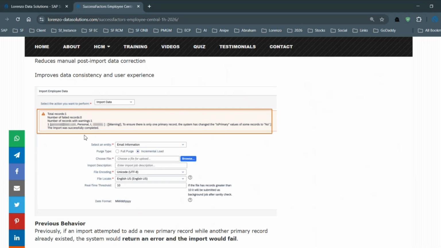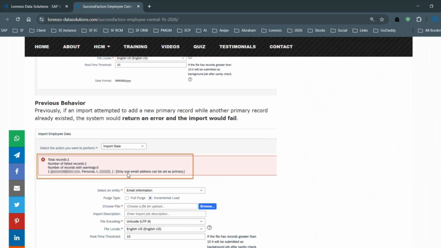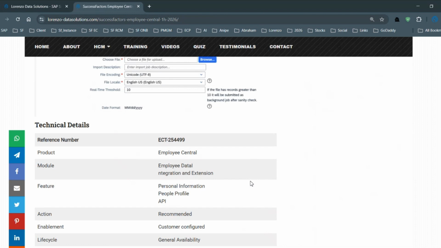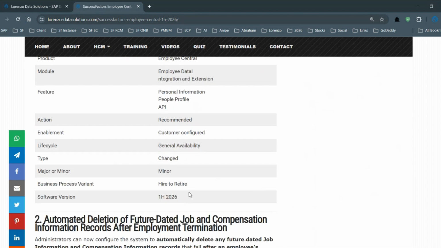And here is the previous record, how it was showing that to ensure that there is only one primary record, the system has changed it as primary. So it is not possible to import because the previous record was not supporting it. This is the message that we used to see previously. This is currently the warning message the system displays, but it is not an error. It is just a warning message, which means the existing primary will be set as no, and the new record will be set as primary equal to yes automatically. So here are some of the technical details, the areas where it is going to be updated.